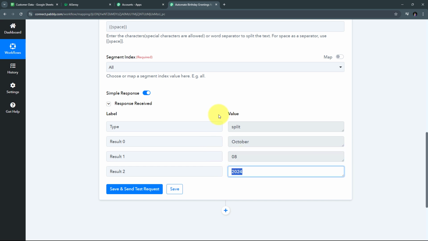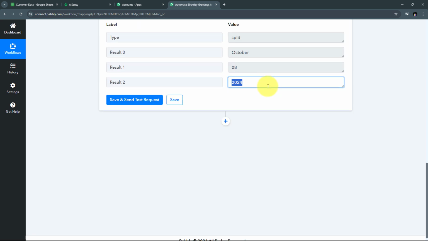Now what I need to do is I need to get my customer data, and I only want to get my customer data from my Google Sheet whose birthday is going to get approached and whose birthday is going to match with this current date. So for that, what I'm going to do is I'm going to add one more actions tab.